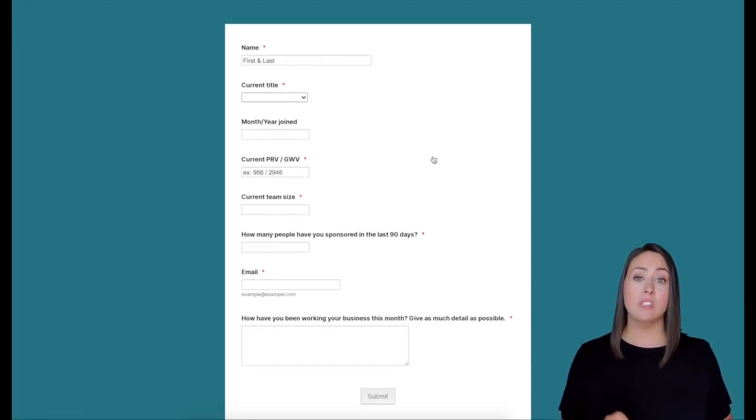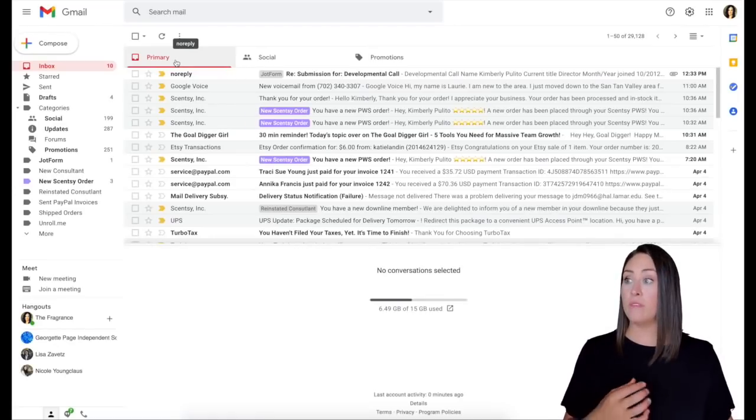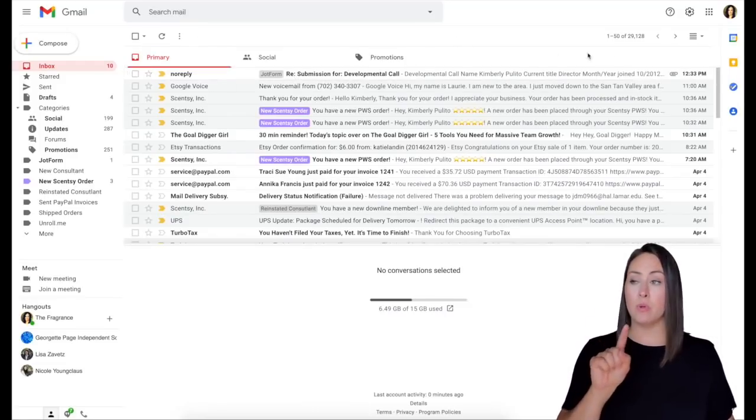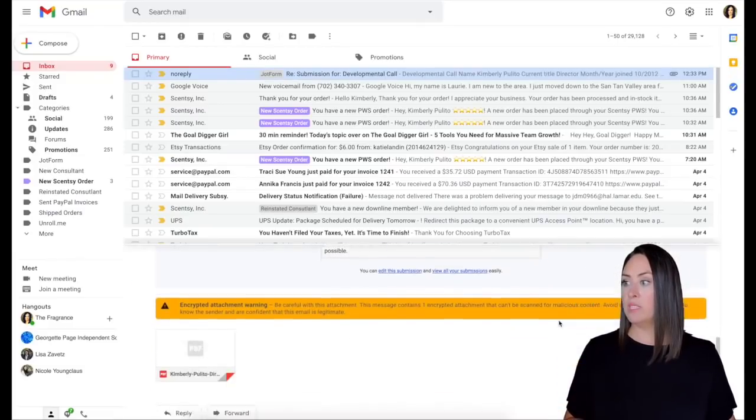I'm going to fill this out so I get that submission in my email and we can walk through what the PDF looks like. All right. I'm going to hit submit and then let's pop over to my email. All right, here we go. The very first one, and you can tell that there's an attachment by the little paper clip. So I'm going to go ahead and click on this and then scroll down, and then right down here is the PDF.